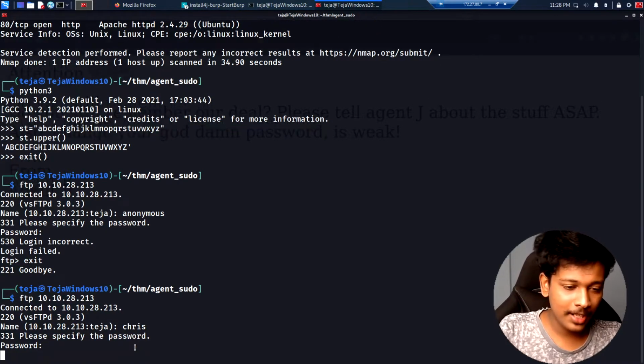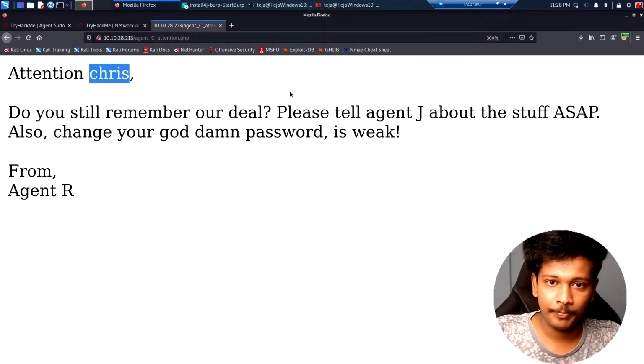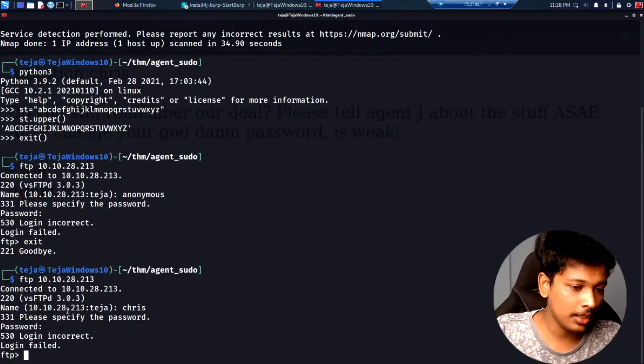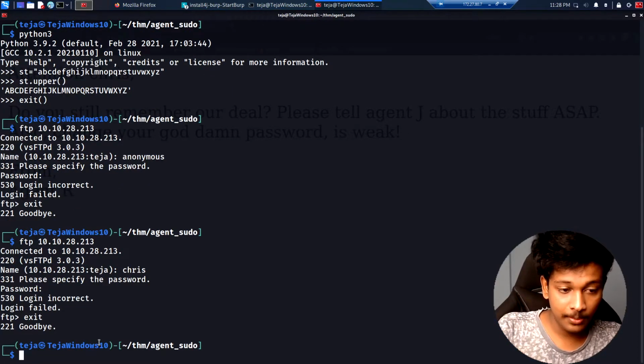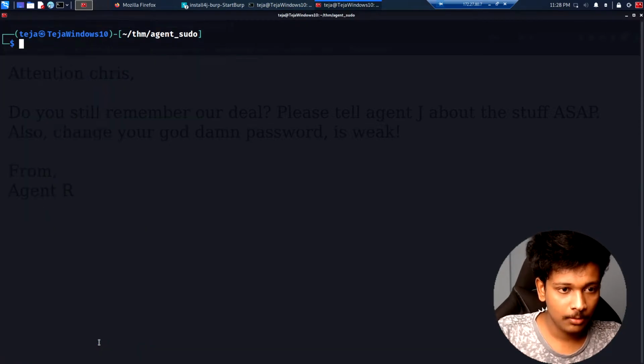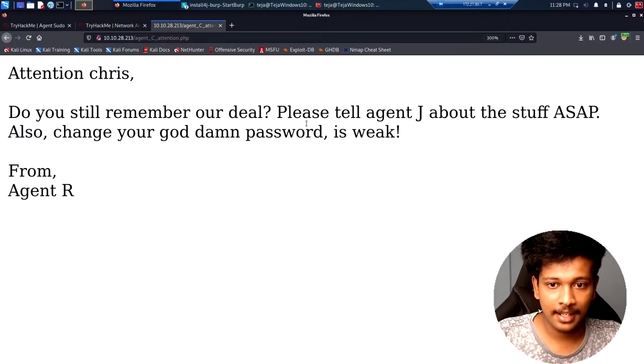Chris has the password as well. Maybe because they said that the password is weak. Maybe that works. Nope, it doesn't work. So it seems like we have to actually brute force that password. Okay, let's actually try brute forcing it because they said that the password is weak.